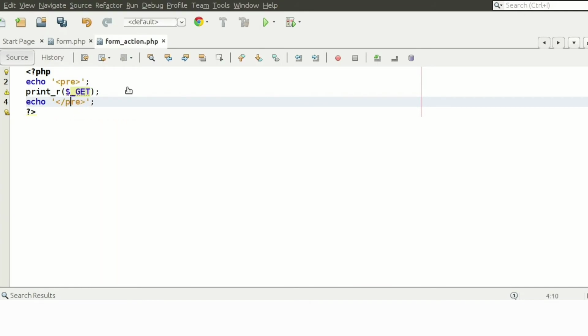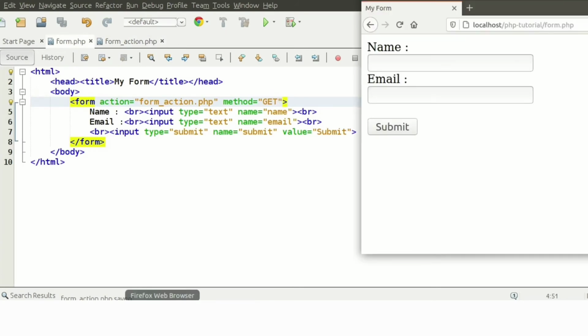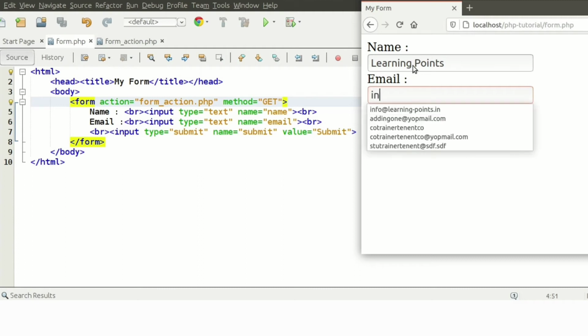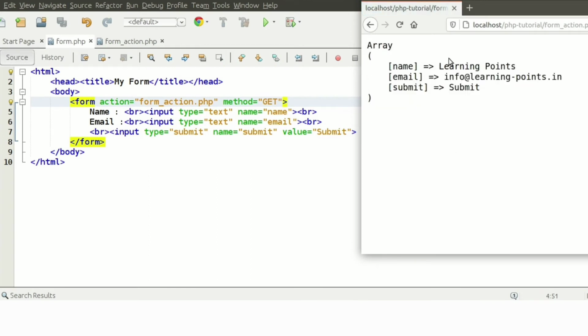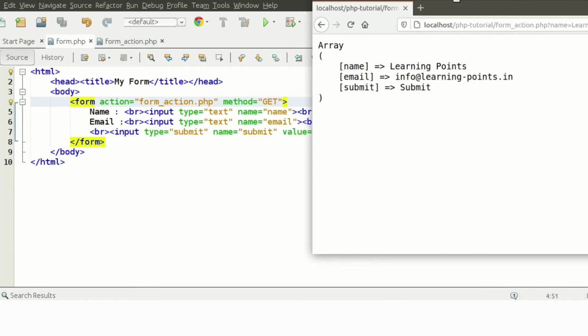So if we run this program, and in the name field we write learning points, and in email I have written info at the rate learningpoints.in, and we submit this page, then formaction.php will be called with the get method. So I am submitting. So we can see the name, email, and submit. I am getting this value in formaction.php in an array format.